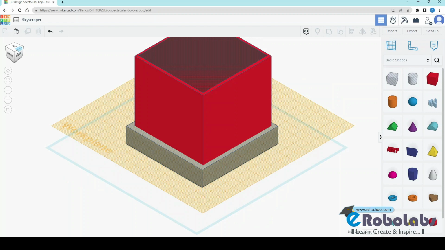You can see the box shape and the box hole shape more clearly. So in the isometric view, you can select both the box shape and the box hole shape, and click on the group icon on the top right toolbar.